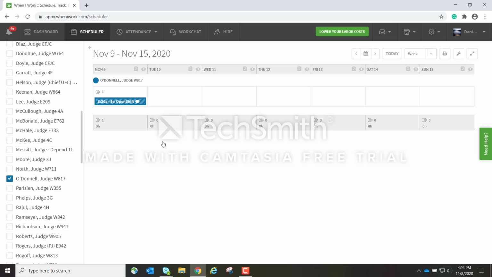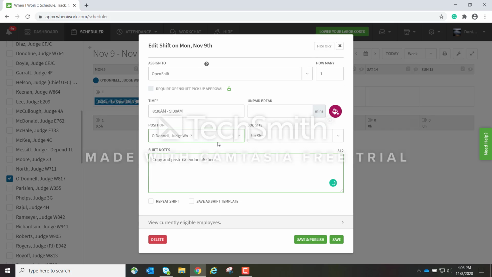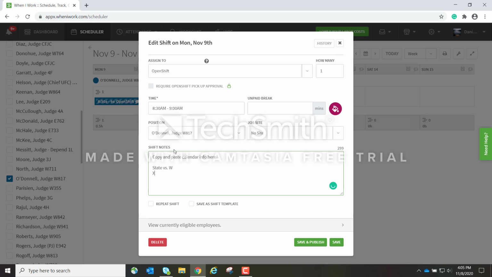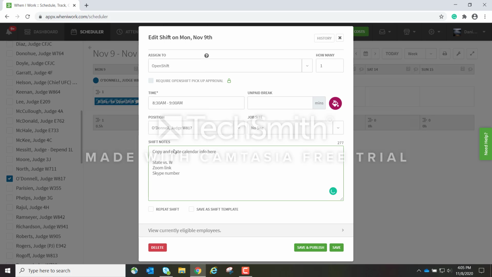I'm selecting an 8:30, coming back and hitting the pencil, and I'm copying and pasting calendar info here. So you just copy and paste everything from your calendar, state VW, the Zoom link, Skype number, whatever you have from the calendar, all goes here. All calendar info here. Again, you can leave it as OpenShift.